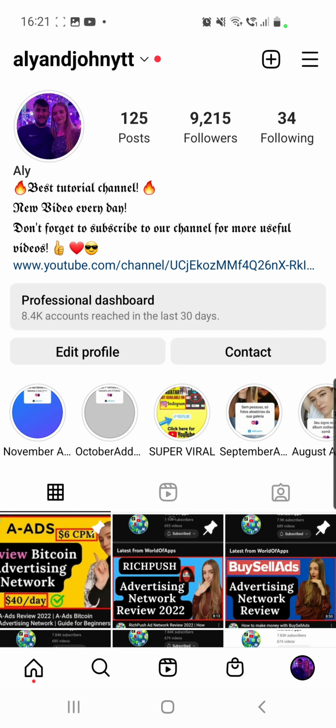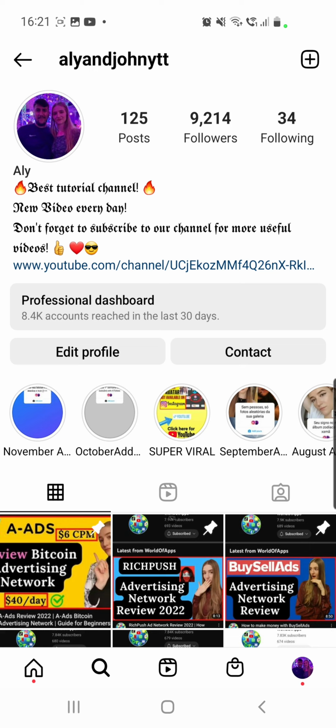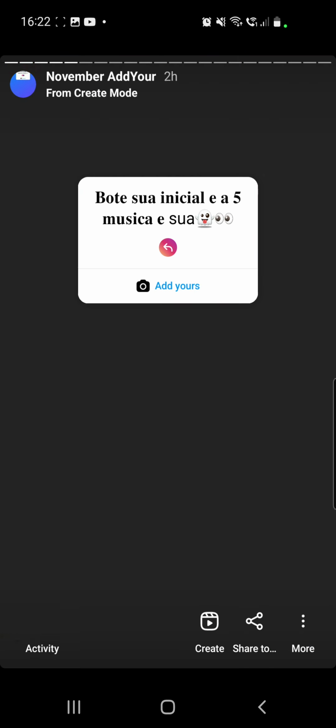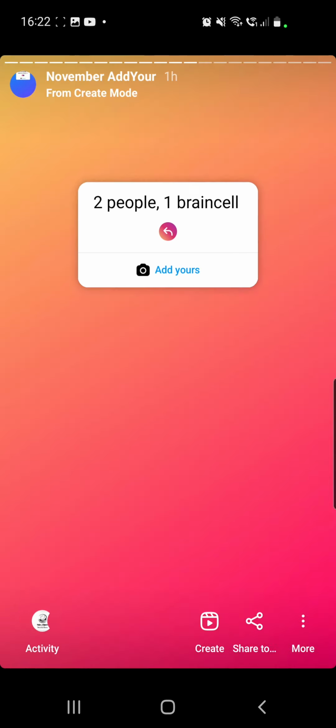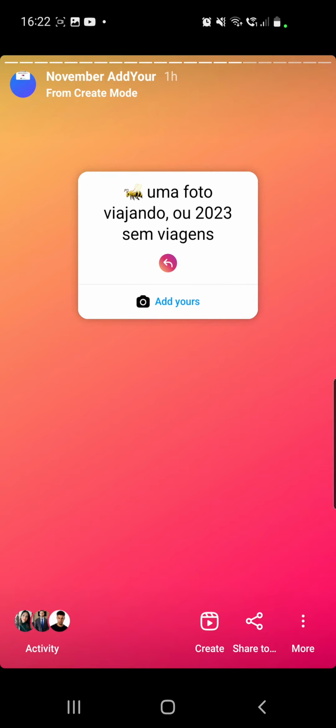First of all, you'll have to click on that search icon from the bottom of the screen and search for Ali and John YTT. And now from this place, you will have to go to November Add Yours at Highlights, which is here. Now you have to tap until you find your desired sticker. As you can see here, I have lots of them. You can check out my other viral trends if you like.